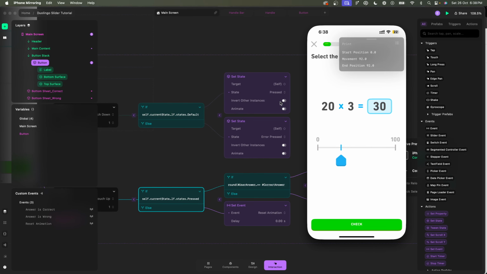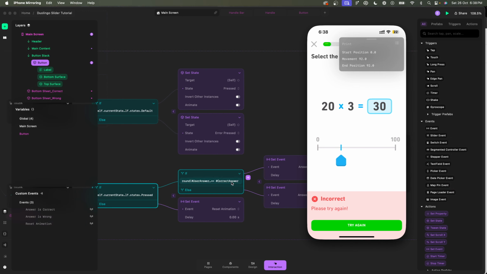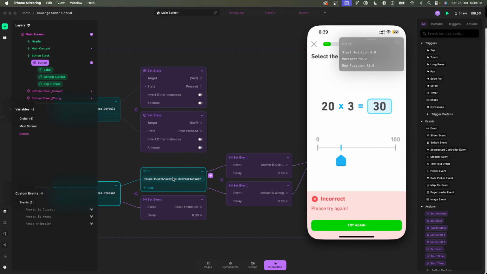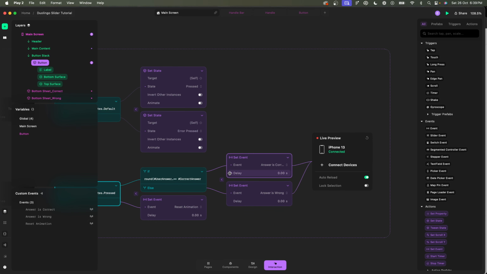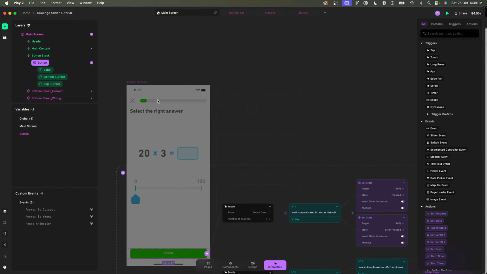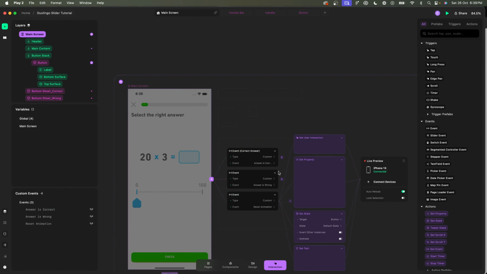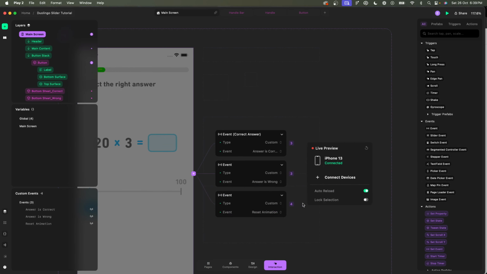So when I touch down, it's going to go to the pressed state, all right? Now when I release, it was in the pressed state, and it checked the answer. The answer was incorrect. So when the answer was incorrect, it ran the event, answer is wrong. Now let's see what is there in this event where it says answer is wrong. So I can go back and here. So let me close this up here.